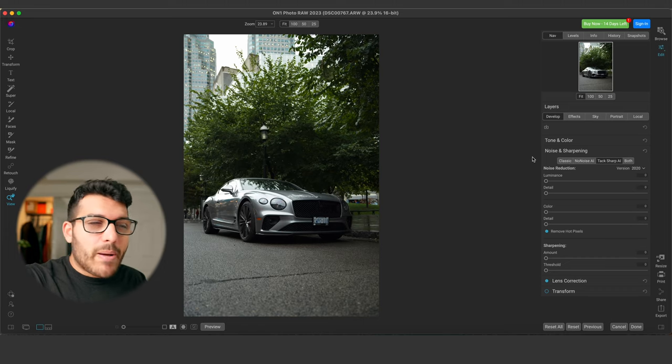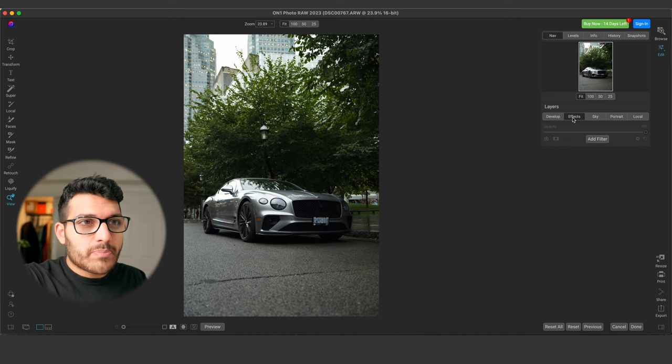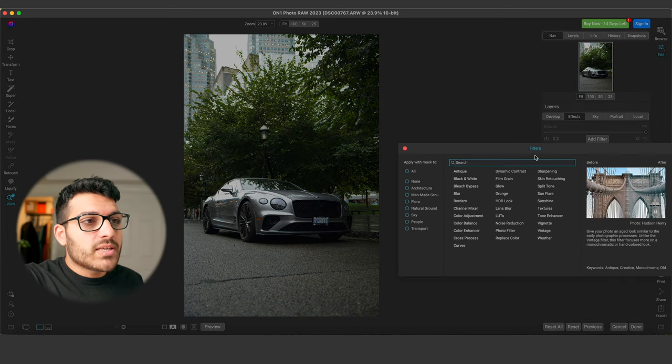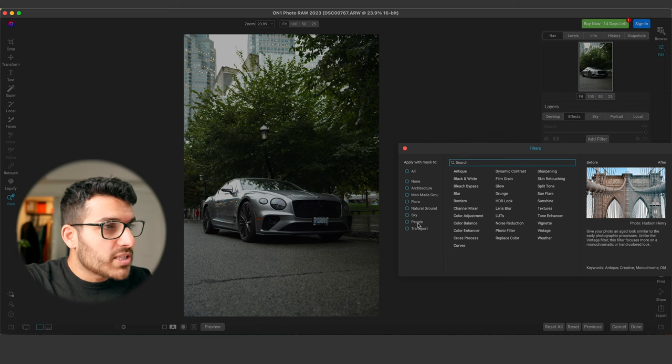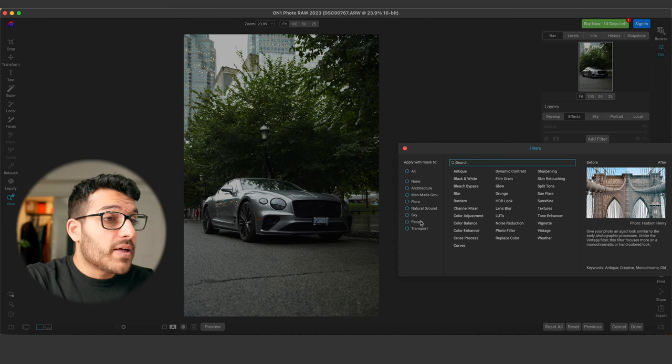I want to test out how powerful Mask AI is in Photo RAW, because the videos I saw on this were pretty sweet. So to get to it, we have to go to our effects panel here, and then click on add filter. Then you can see that we have all these different options down here. If we hover over transport, it makes a perfect selection of our car. If we hover over people, there's not really any people in this shot, but way back here behind the back end, there is a person. And when I hover over people, it does make a mask of that subject.